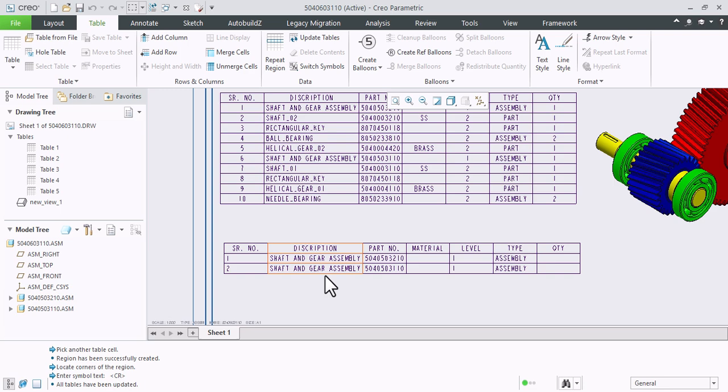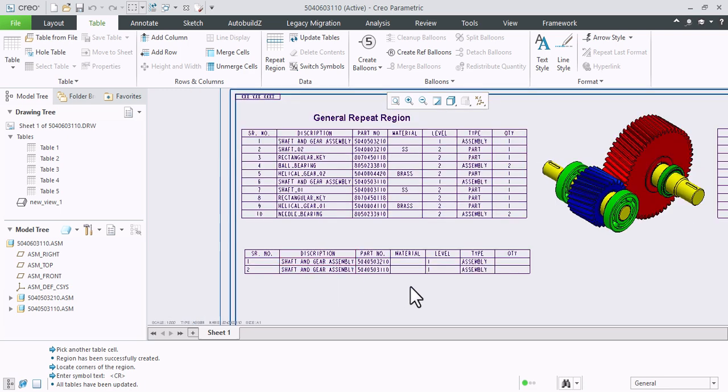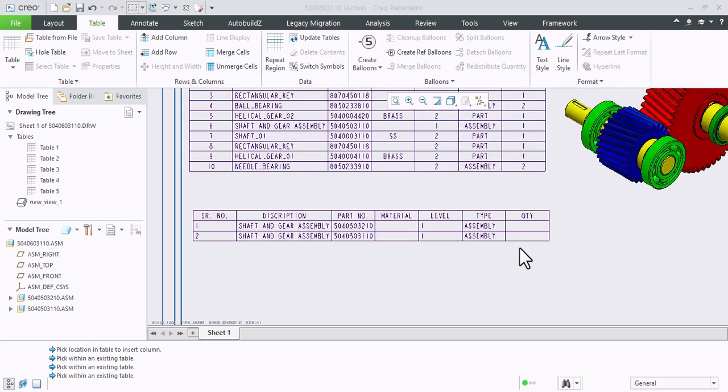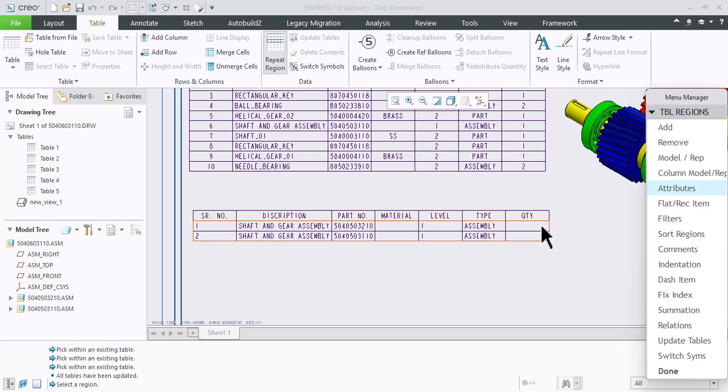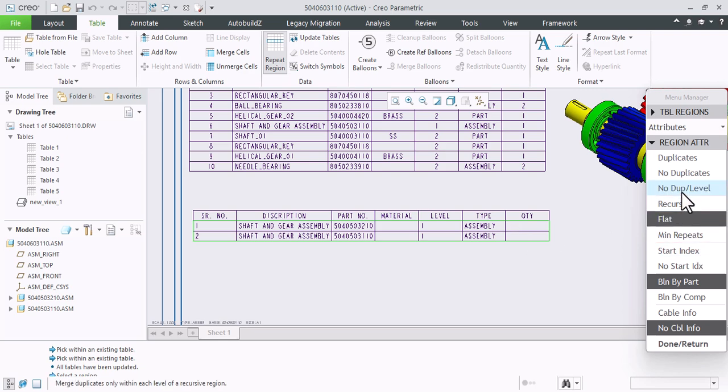Our BOM is now created here, but as you can see, only the level 1 BOM is appearing, but we want the BOM for level 1 and level 2 also. Here you can see the quantity is also not yet updated, so we will update the quantity first and then get the second level BOM. Go to repeat region, attributes, select the region, and here we have two options: no duplicate, or another one, no duplicate or label.